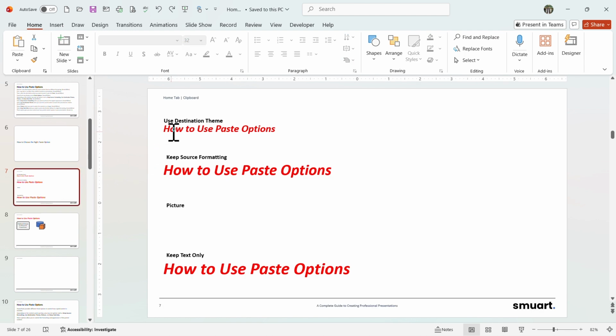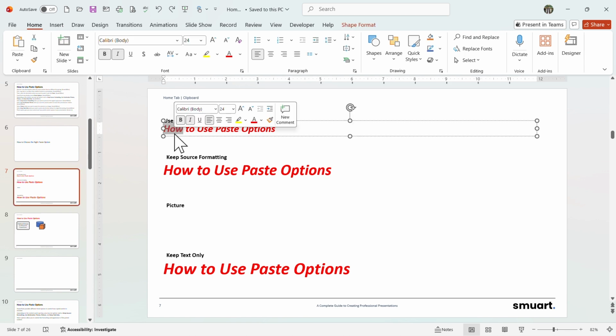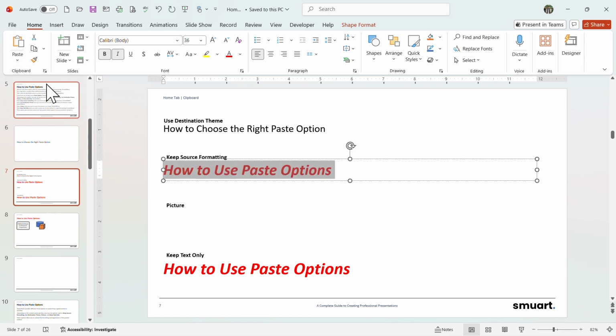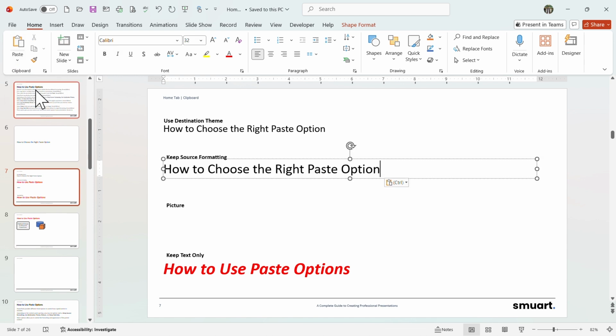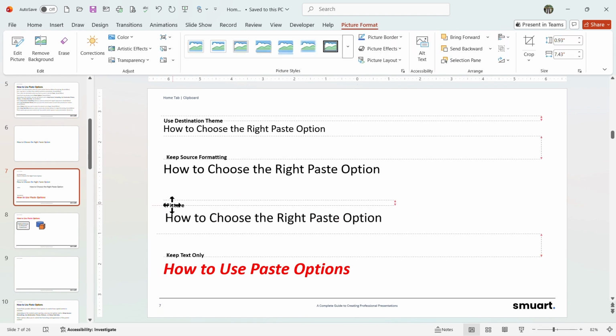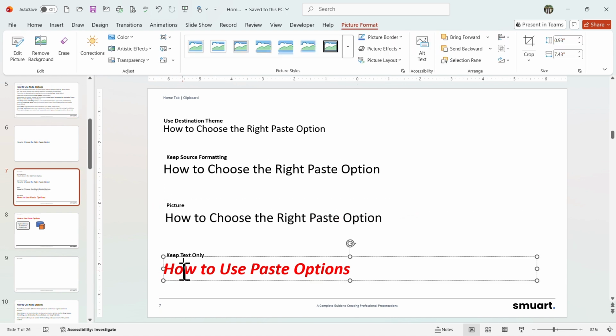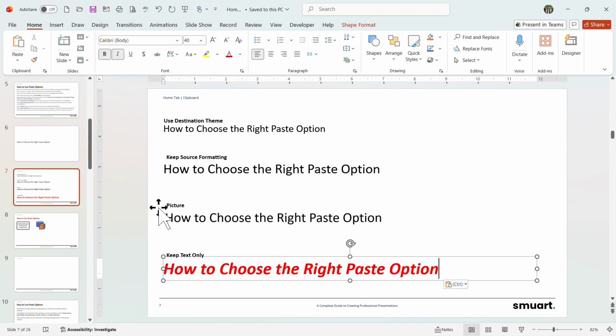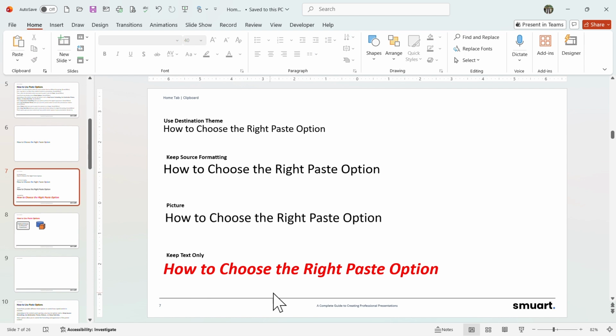Select Use Destination Theme when you want the pasted content to match the presentation's theme. Select Keep Source Formatting when you want to preserve the original appearance. Select Picture when you want to paste the content as an image. Select Keep Text Only when you want to paste only the text without its original formatting. These options give you more control over how pasted content appears in your presentation.